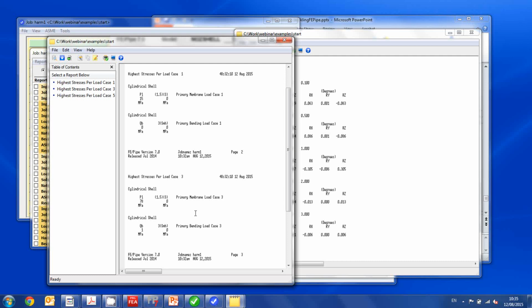This can be used in your fatigue analysis according to any pressure vessel design code.